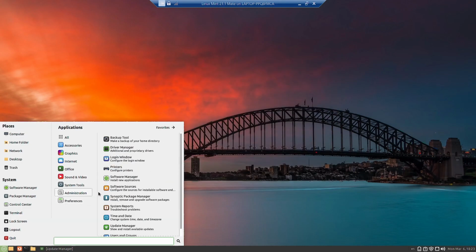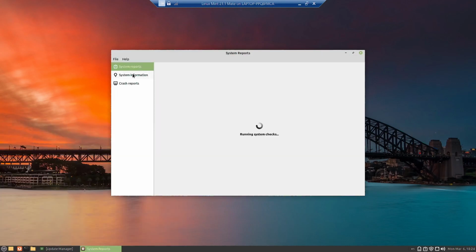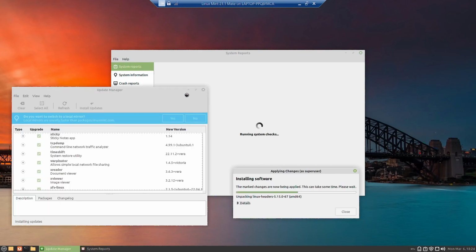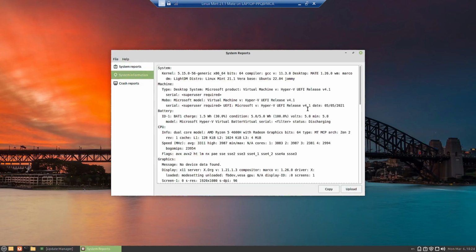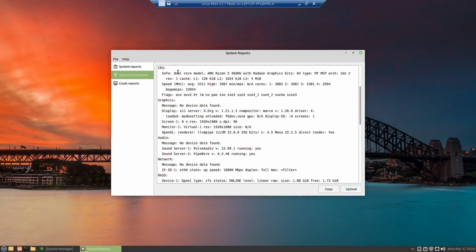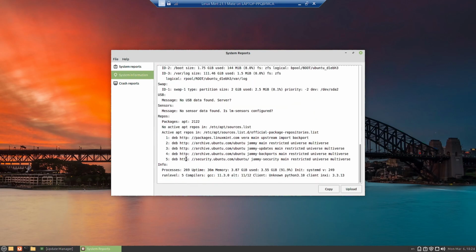Let us check out if any other thing is missing or pending to review. This is the system reports. Let us check it out. The updates are still going on. Let us check out the system information. So you can take a dump of this, or you can even copy paste and put it in a text file. You can see all the system data is given here. All the specifications, you can see it here, along with what repos are active.